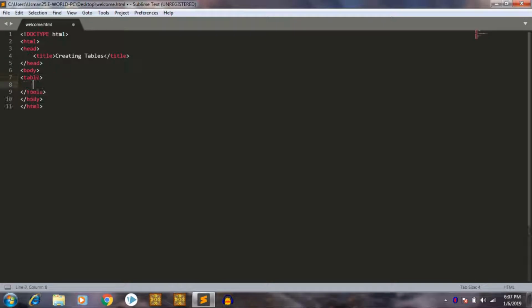Okay, so starting with the table tag, then the tr tag. Then first of all I will write th for the heading. For th, I can write the first name. Then another th, meaning another heading. Then I can write roll call. Then another th. This one is the last one.